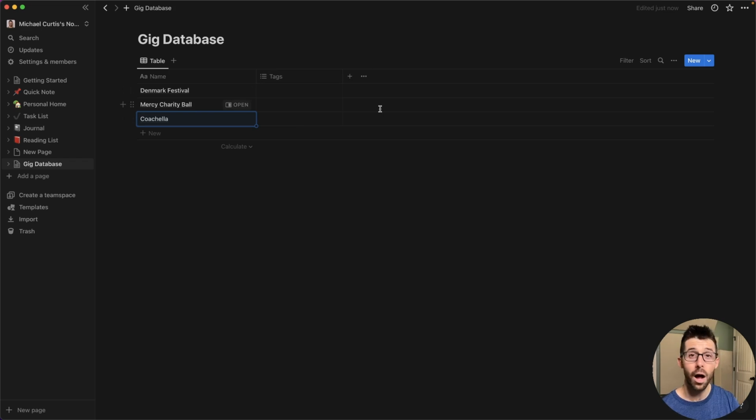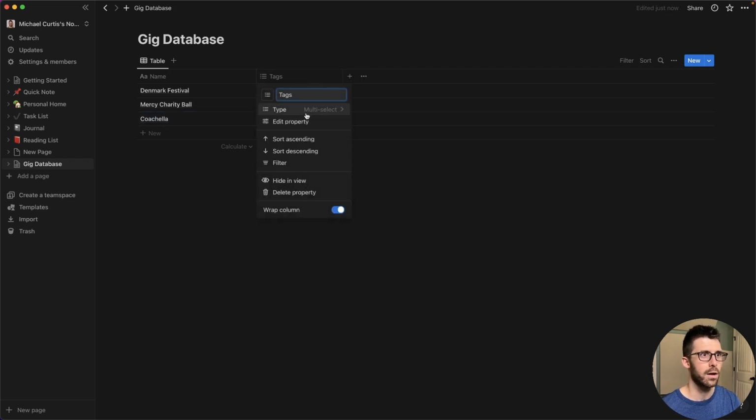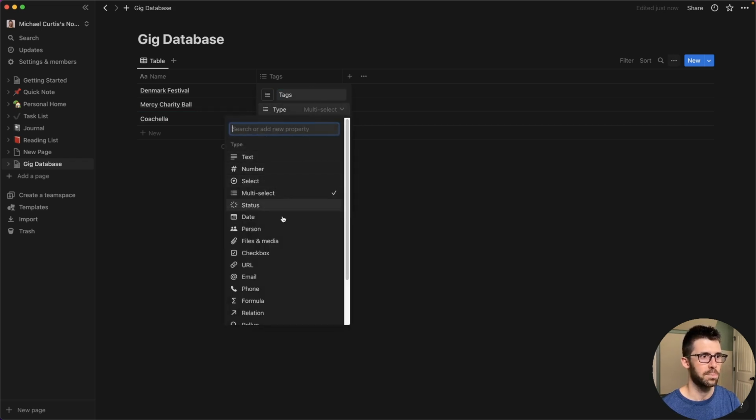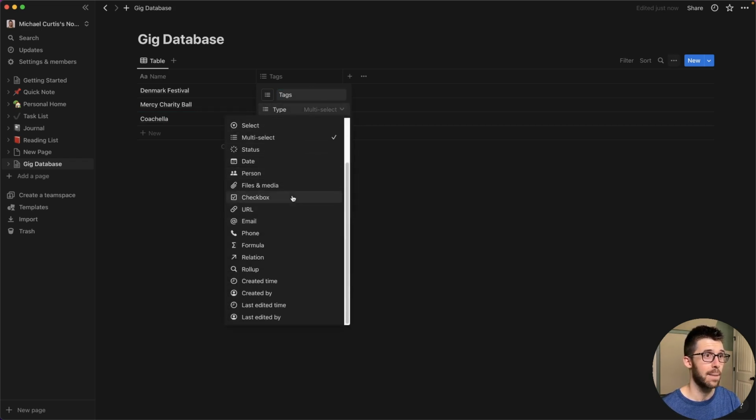And then each of the columns, I can start to add properties or different data points about it. So the gig name we're going to have here. What about if we change this to, well, I want to see, is it happening right now? Is it happening later? This is a status column. So I'm going to click here, and the type is multi-select, but right now I see all these different types of properties we can have.